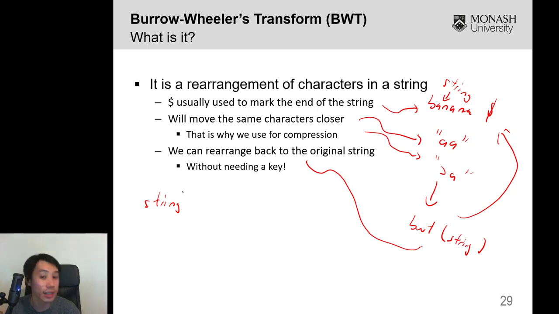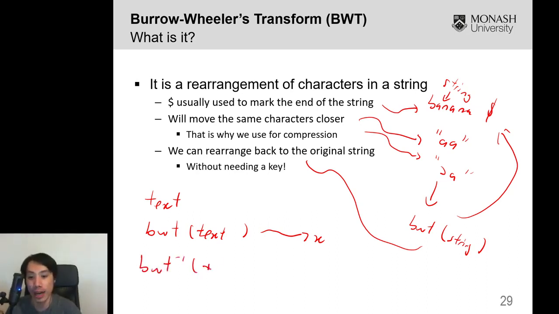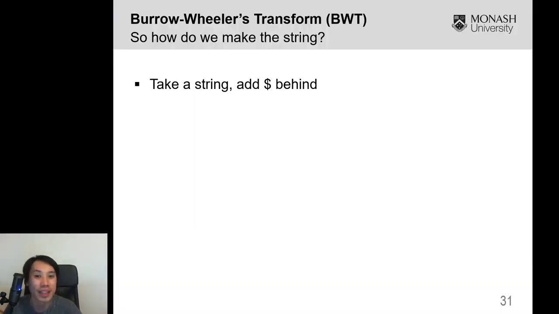So if I have a string, let's use gets, because we are going to perform pattern matching. If you use the BWT of gets, I'm going to obtain, let's say x, for example. Then I can reverse the process for x and obtain back my gets. So I can do it without a key. It's very different from your encryption, decryption. But I can use it in the same way as well. But of course, it's not safe.